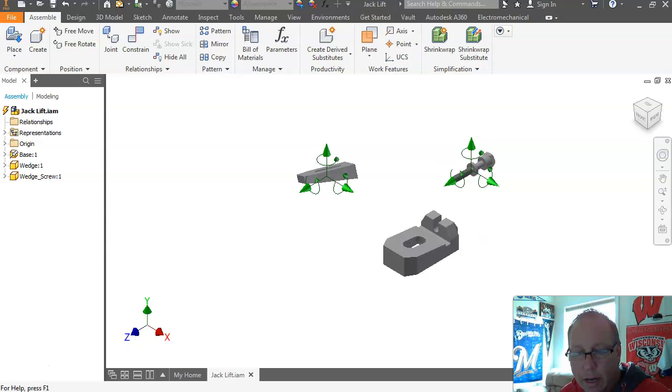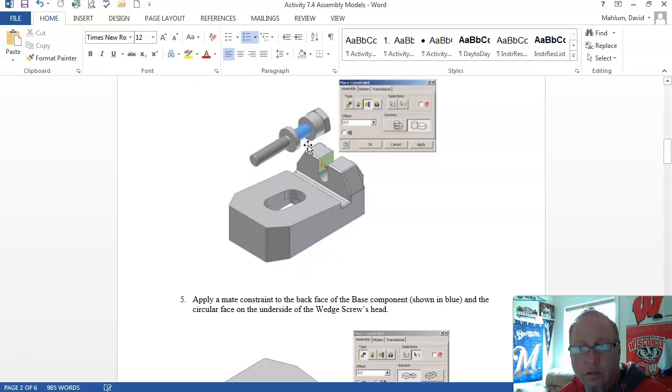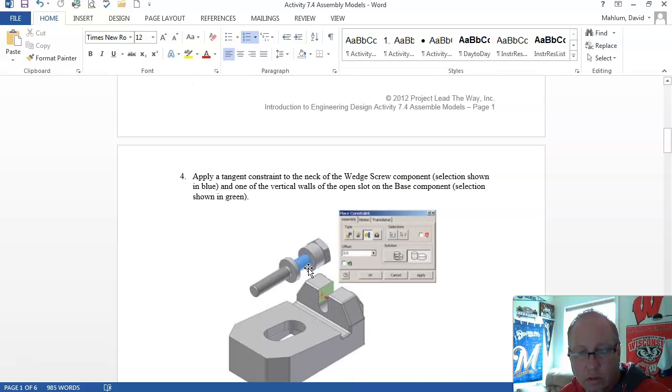Alright, so back to the directions. Now that I have the parts I need in there, the very first direction says to use the tangent constraint. And I'm going to make this part of the screw match this part of the base. And when I do that, we should start to get some degrees of freedom disappearing.